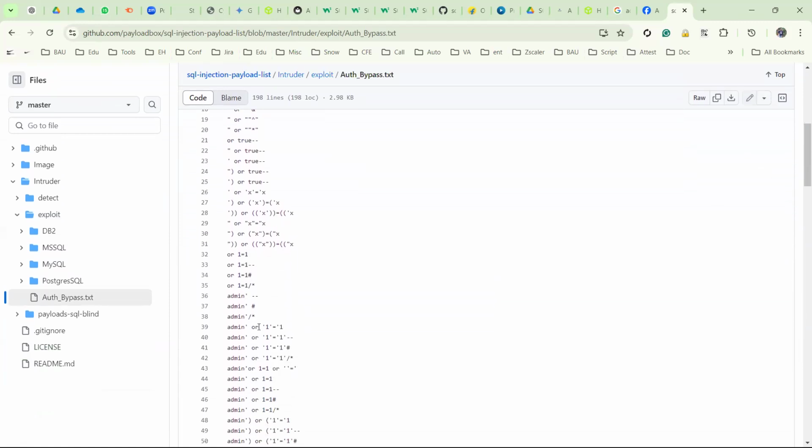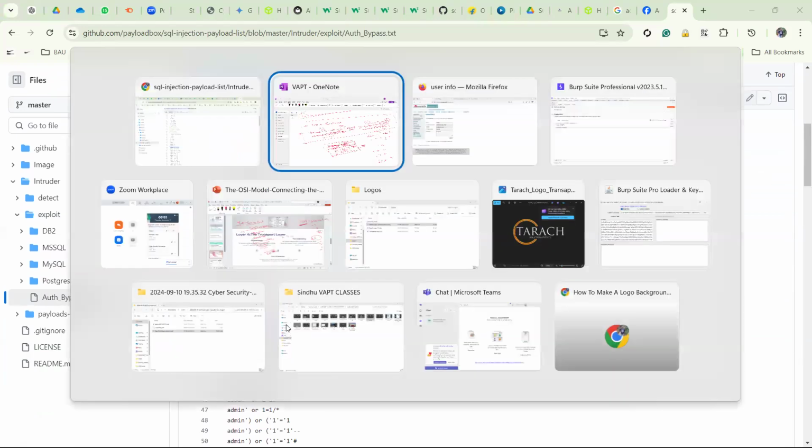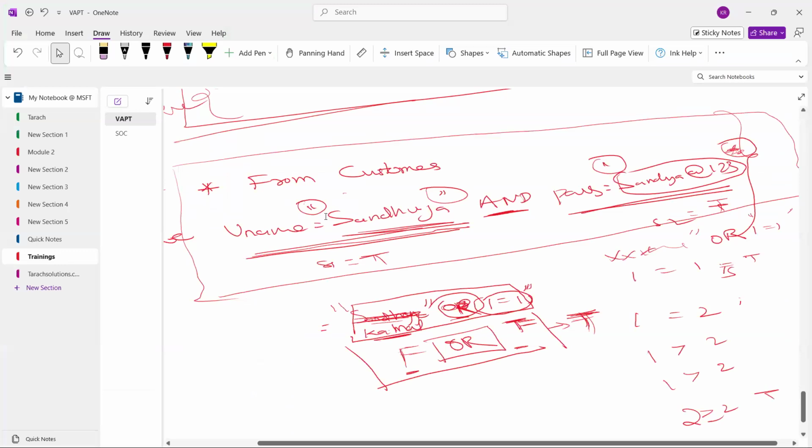So here, what we just tried is this one. This example. What I'm trying to explain here is that instead of Sandhya, I'm trying to put this text: admin or 1 = 1. So will this statement become true or false? True, because 1 = 1 is true.